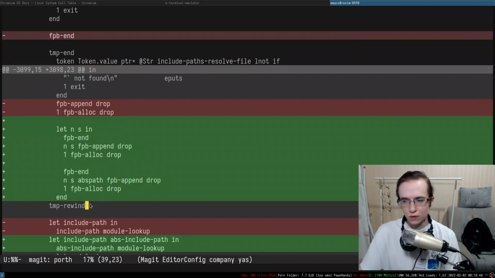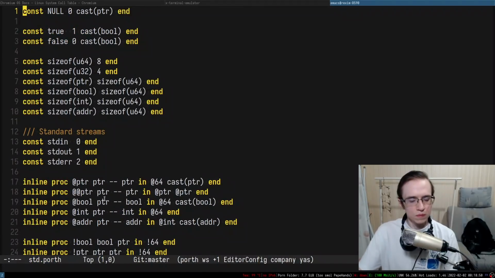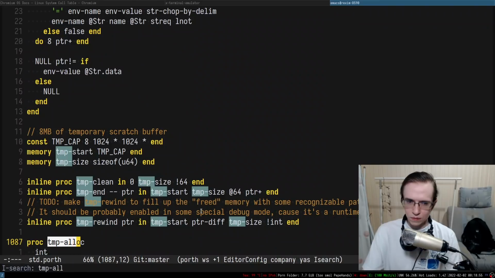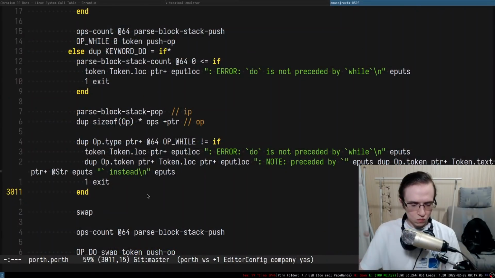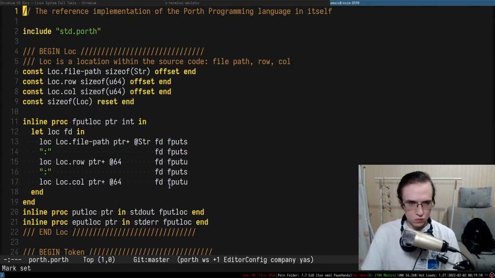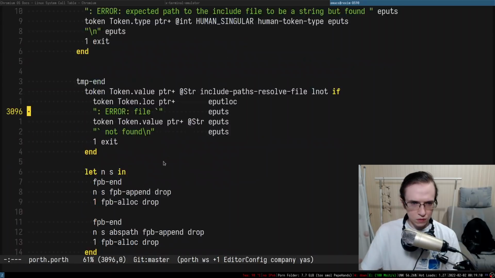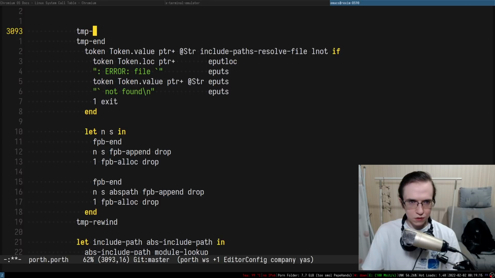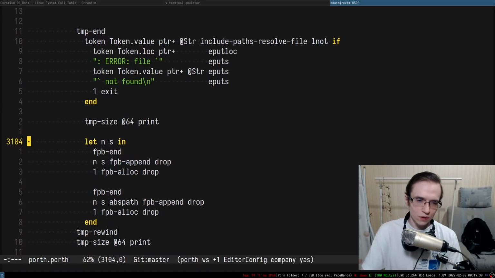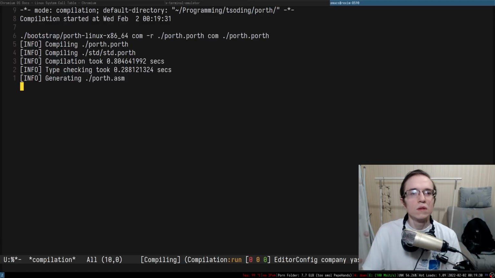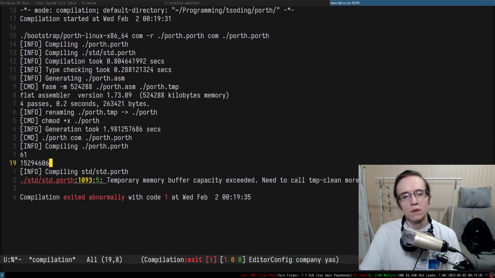So why don't you rewind though? Let me see. That is bizarre. TMP alloc. That is absolutely bizarre. Resolve file. Okay. So I want to just check the size, TMP size, 64 print. So that's that. And then size after we rewinded that thing. Though we can just check the size in here. Right. And yeah, let's see. Okay.